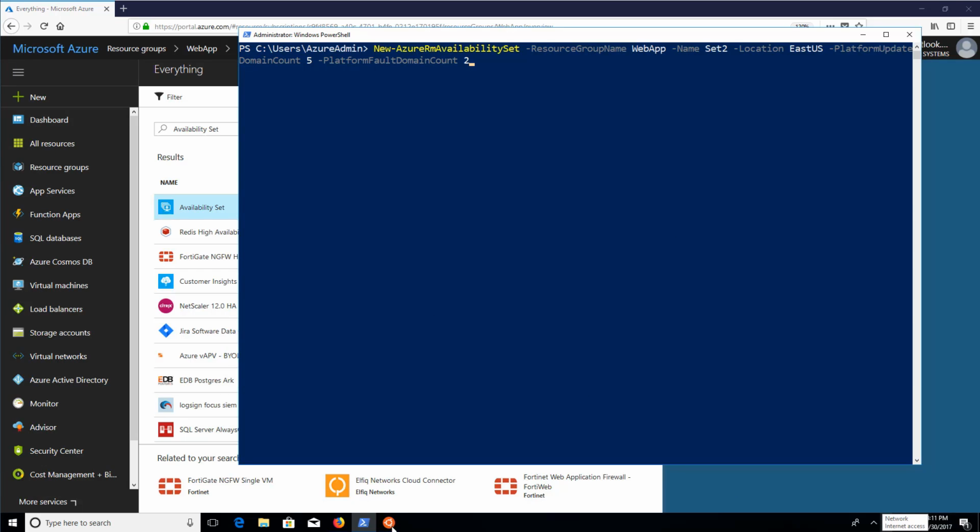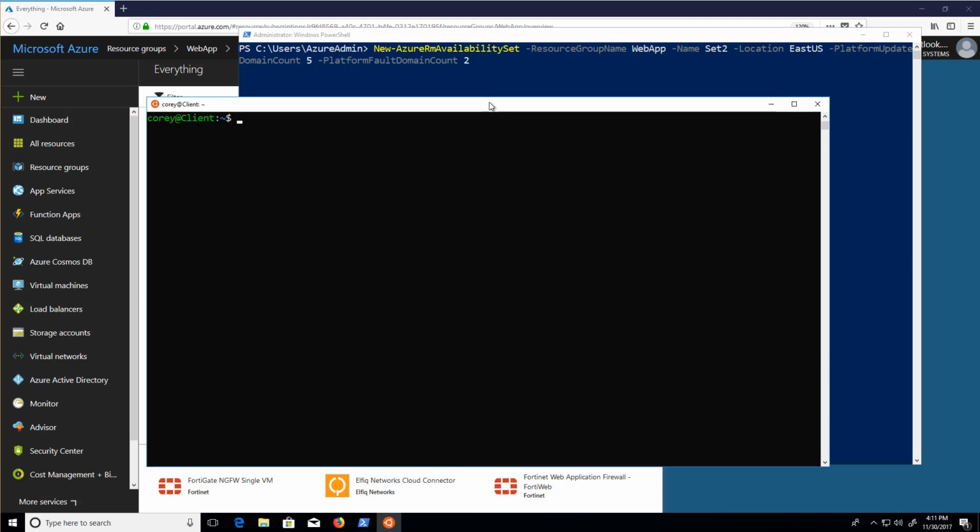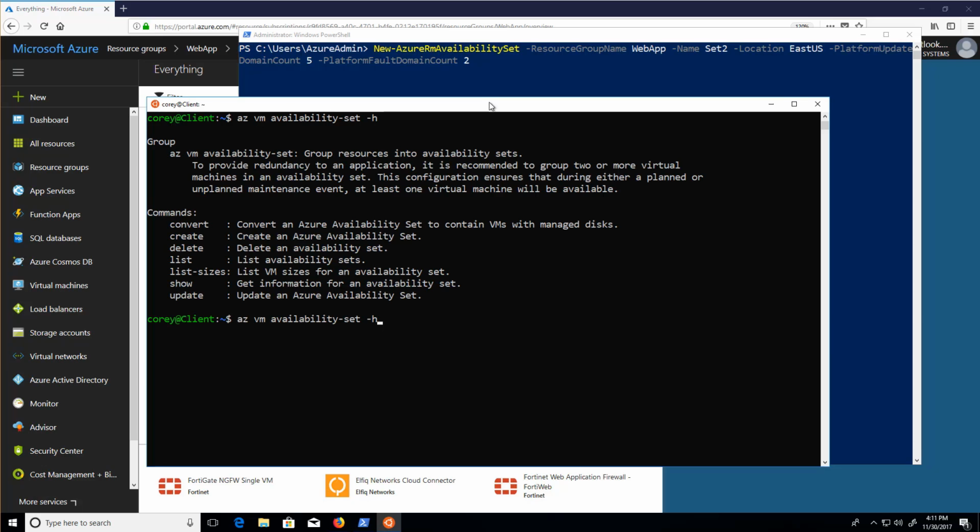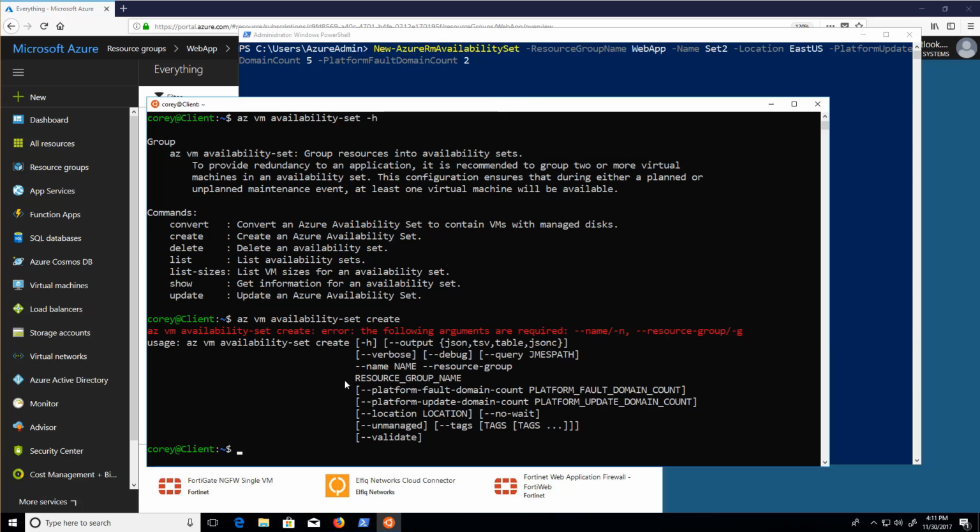We can also do a similar thing using the Azure Unified Client, az vm availability-set. We just look at the help. You can see a number of different options such as create. And if we type create, you can see that this supports all the required parameters, such as the resource group name, and then the parameters platform fault domain count, platform update domain count, location, and whether or not it uses managed or unmanaged disks. With the unified client, if you omit unmanaged, it will default to managed disks.